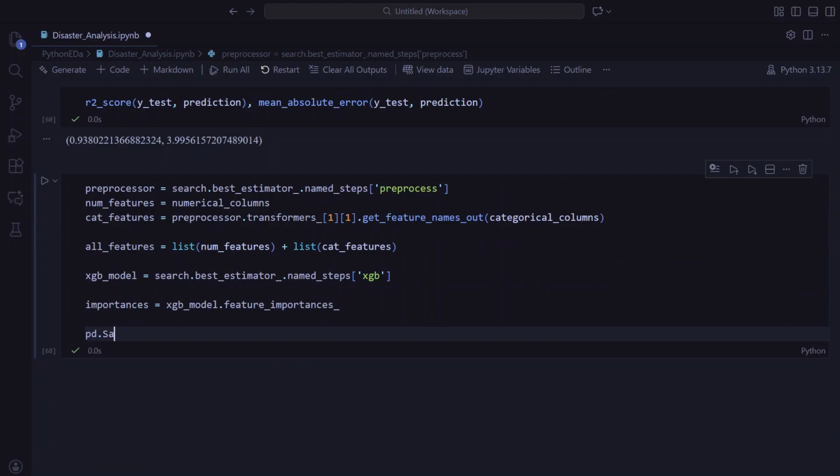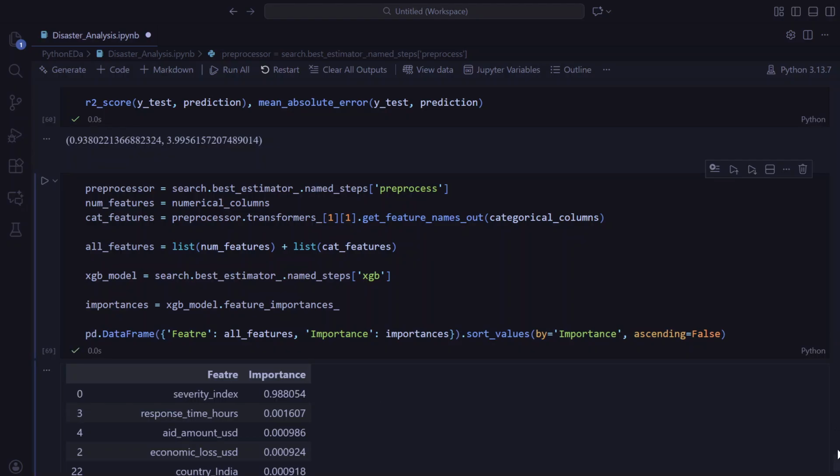Finally, we can make a data frame showing all of our results. So what feature was the most important? We're going to find out. We're going to say feature, and that would be all features, and then importance, that would be importances. We're going to go ahead and sort_values by is equal to importance, ascending is equal to False. I think I have to do a string here, so oops, importance. Run that.